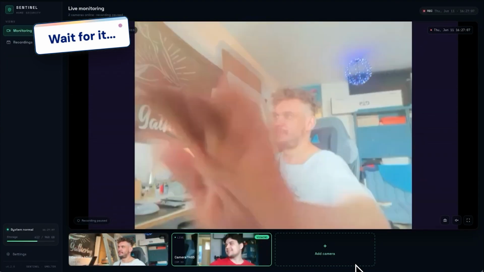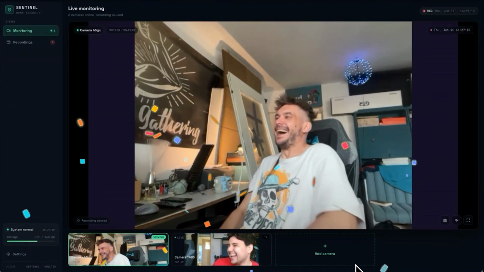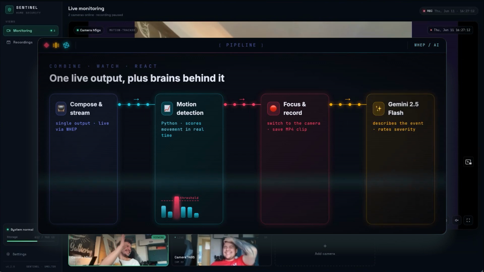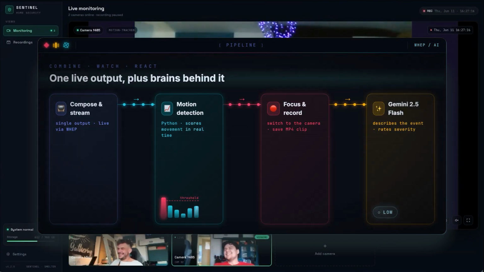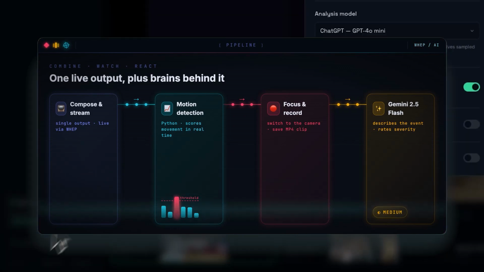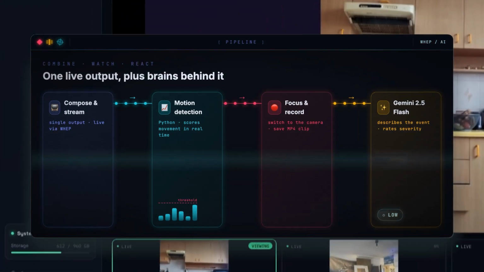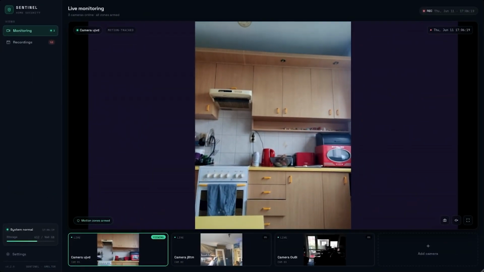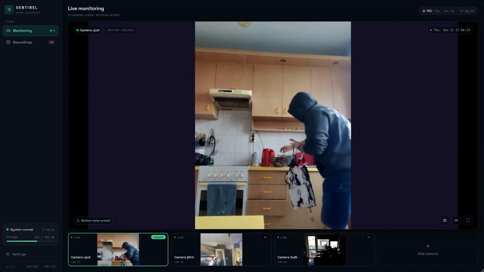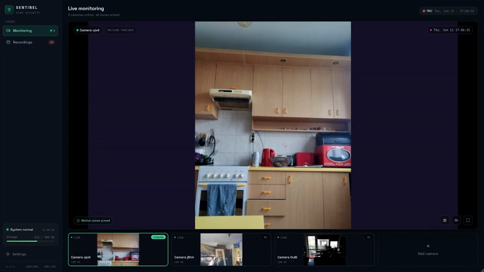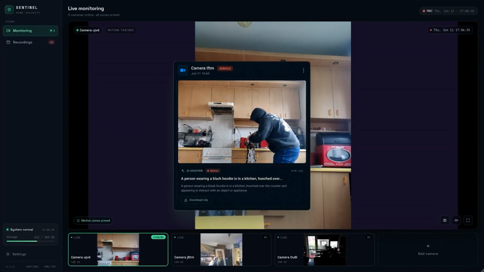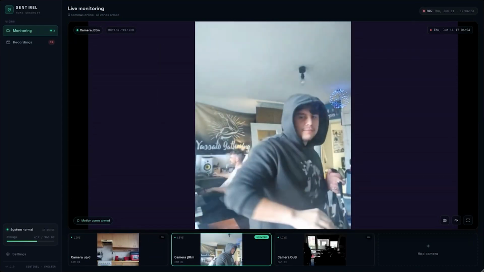On top of that, there's server-side motion detection written in Python, which scores movement in real time. When the configured motion threshold is exceeded, the focus automatically switches to that camera, and the clip gets recorded as MP4. Then, Gemini 2.5 Flash analyzes what happened, describes the event, and rates its severity. If something serious is detected, a web push notification goes out, even when the browser tab is closed. Everything, recordings, analyses, settings, camera names, is persisted in SQLite.